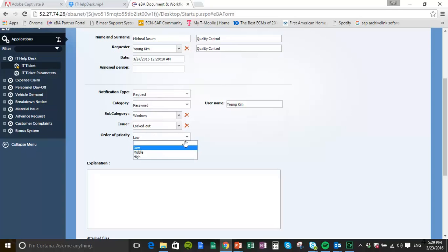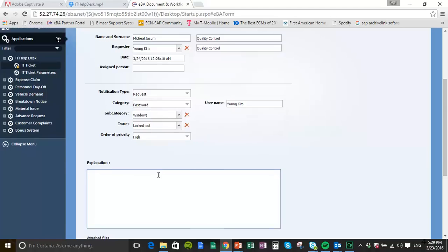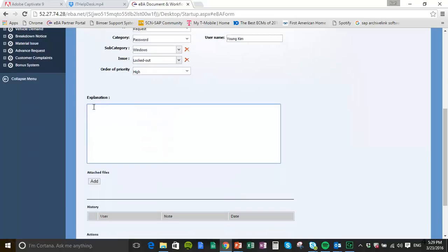Order of priority: low, middle, high. Well, this is pretty high priority because Young really needs to be able to do his job, and without getting into his computer, he obviously can't. So he selects high. Now, in the explanation, he just writes a quick note: requesting password change on behalf of my boss, Young King. Please assume as soon as possible.